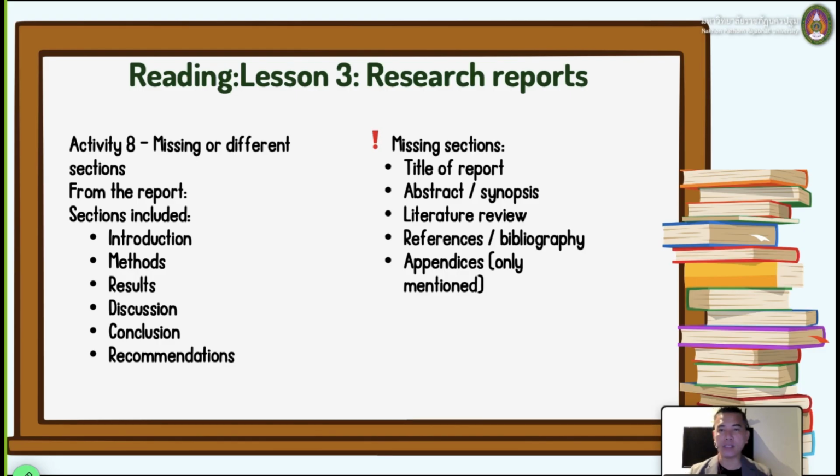Activity 8, missing or different sections from the report. Introduction, methods, results, discussion. This is included. The missing are the title of report, the abstract, the literature review, references, appendices, only mentioned, okay? But there's no appendices there, okay? So these are the missing sections of the research report that I showed you, okay? So again, they have the introduction as we read a while ago. We have the methods, the results, the discussion, conclusions, and recommendations.